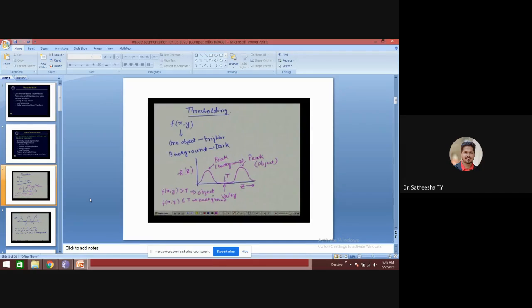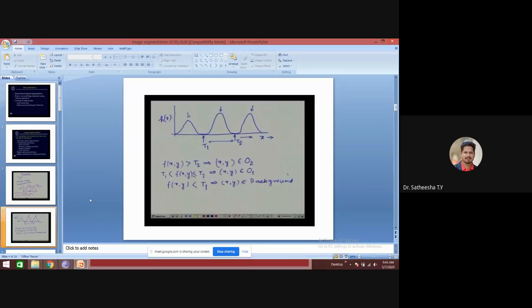So what we have to do is choose a threshold in the valley region and then check the image. The segmentation is simply testing each and every pixel to check whether its intensity value is less than the threshold or greater than the threshold. If the intensity value is greater than the threshold, then the pixel belongs to an object. Whereas if the intensity value is less than or equal to the threshold, then we say that the pixel belongs to the background, right?